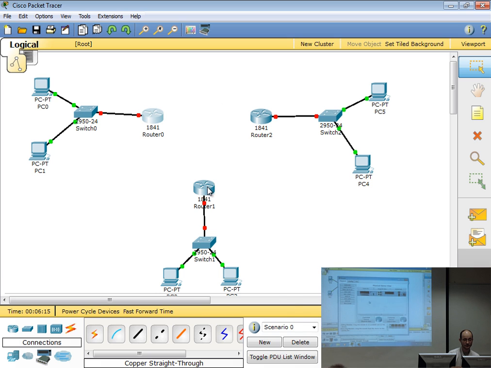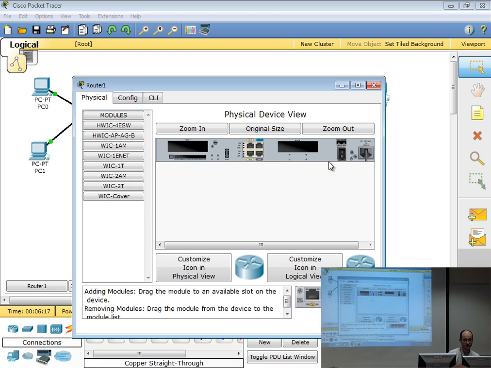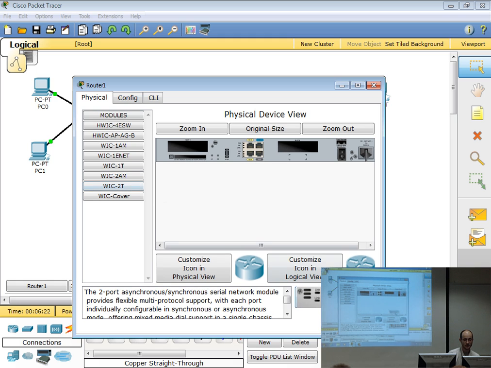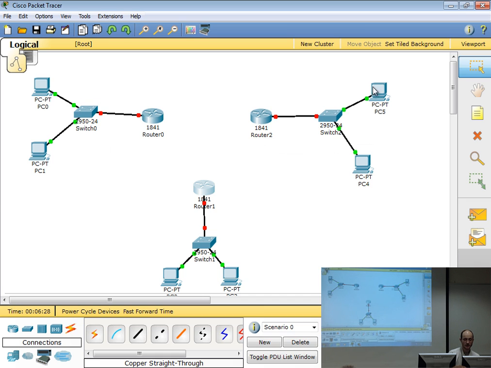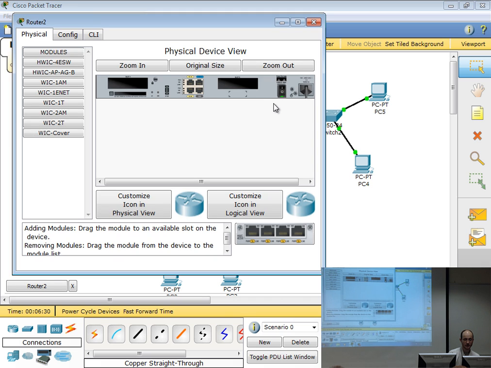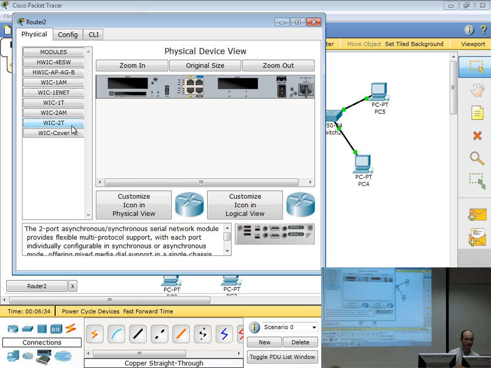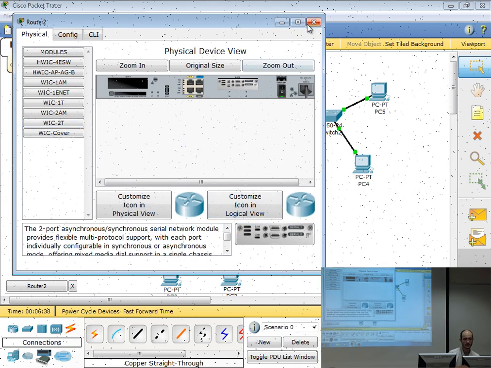I'm going to do that for the other 2 routers. I'm going to click on R1, turn it off, click on WIC-2T, grab that and drop it into the router, and then turn it on. Close out of that. Come up to R2. Turn it off. Click on WIC-2T. Drag this up into the slot 0 and turn it back on.